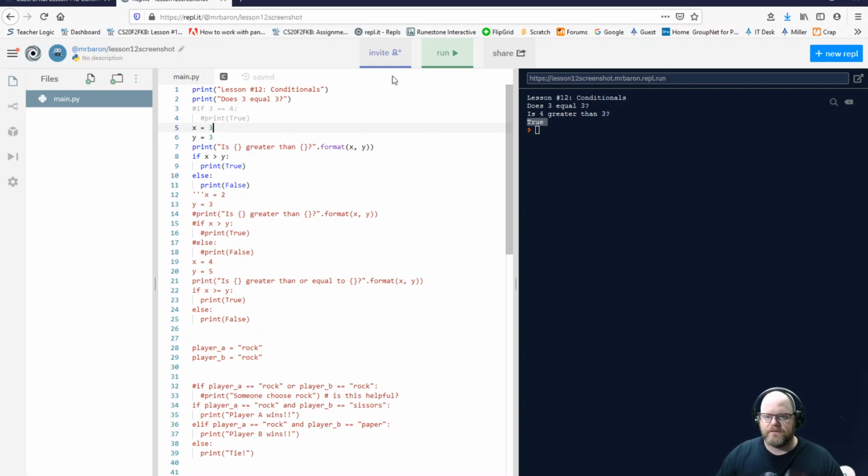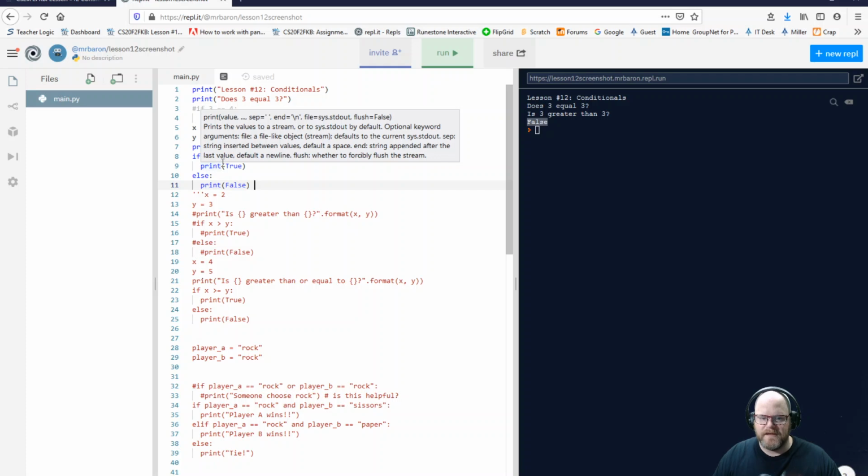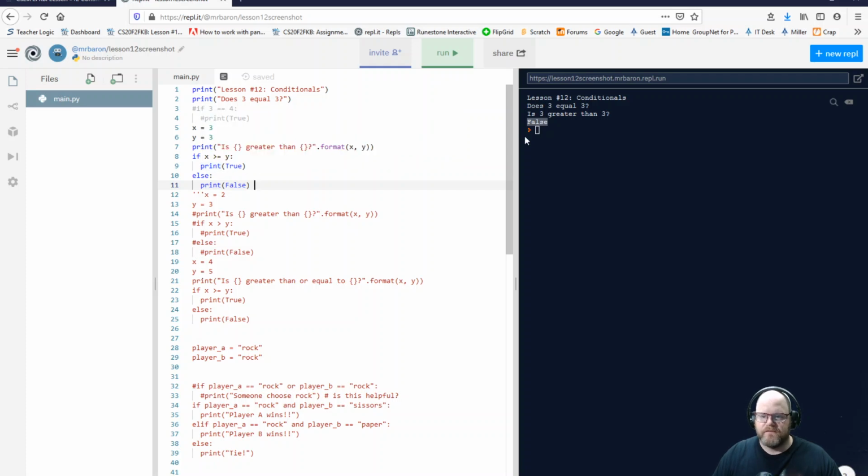If I make x 3 and y 3, it says false. Is x greater than y? No, it's the same, so it's false. All right, but I can change this, and I can add an equal sign in here and say if x is greater than or equal to y, print true. So it's printing false right now because before I didn't have the equal sign there. So when I run it, it changes to true because it is now saying, oh yeah, it's not greater, but it's equal then. So that runs this line of code.